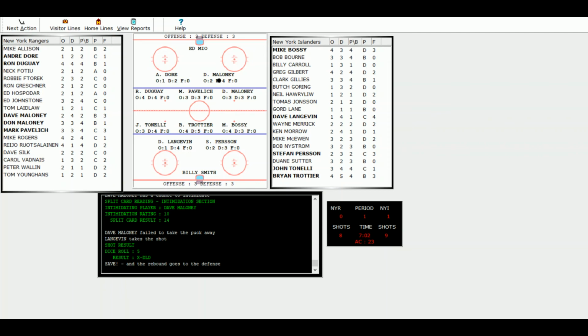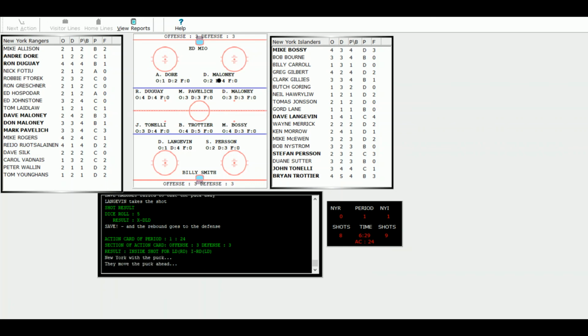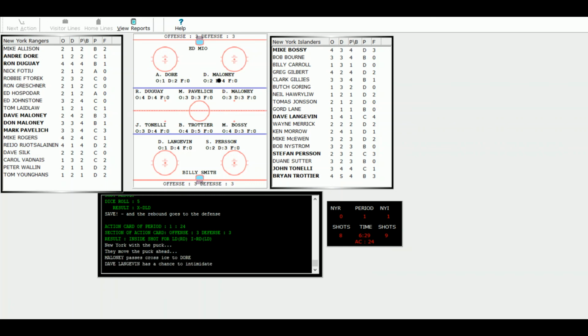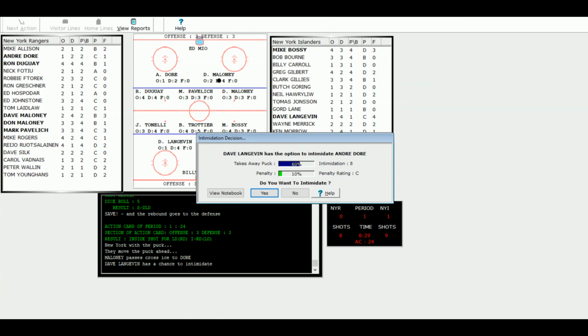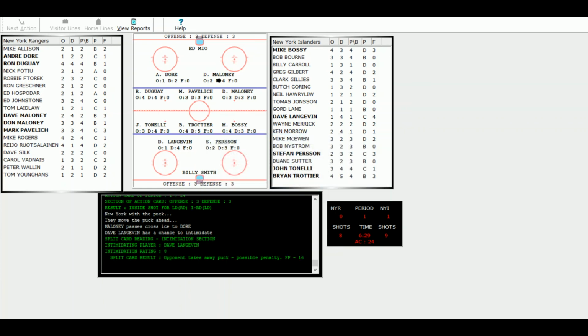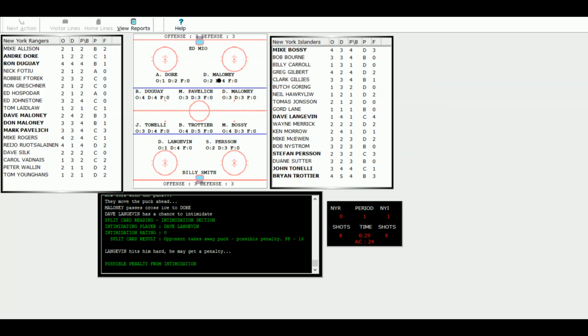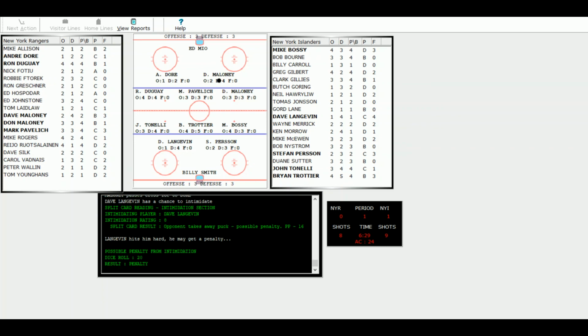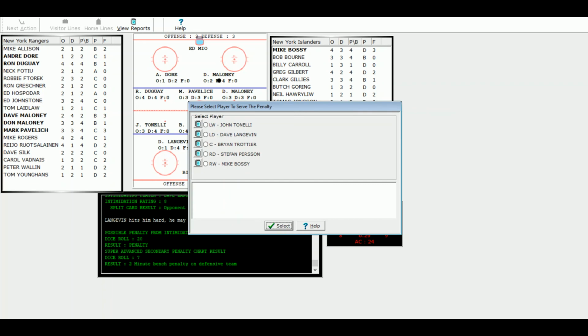So Maloney will have the puck. Oh, he shot it. Goes to Lefty. Card flipped. Inside shot for Lefty. Maloney to Dore. So goes the other defense. Langevin can intimidate. 1-8. Opponent takes away puck. Possible penalty. Langevin hit. Oh, that's a penalty. 2-minute bench penalty on the defensive team.